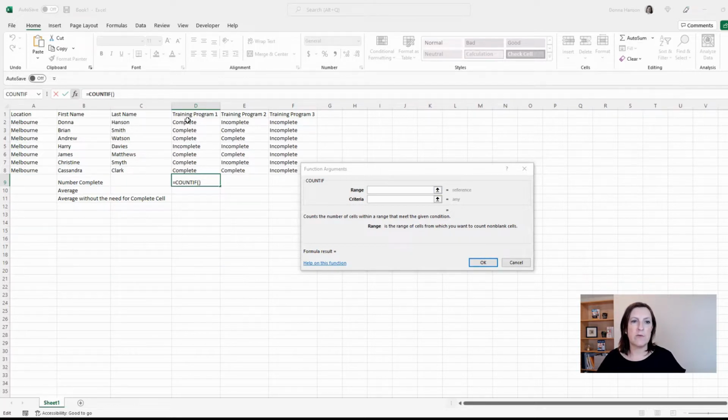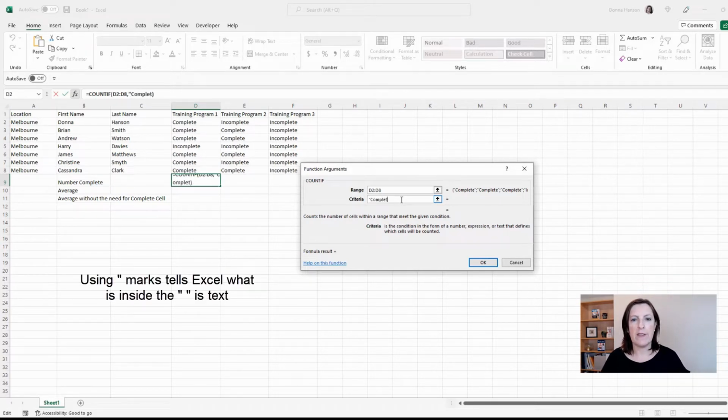So the first thing we need to do is select the range that we want Excel to evaluate, and that is these cells here. You can see that it's populating on the right-hand side with data, and we want to now put the criteria that we want it to count for. So in here, I'm going to open a set of quotation marks because we have text, and I'm looking for the number that have complete in that cell. So you can see the word complete there, and you can see that we've got the number 6.